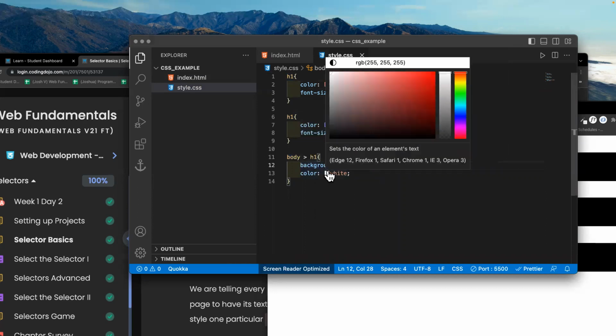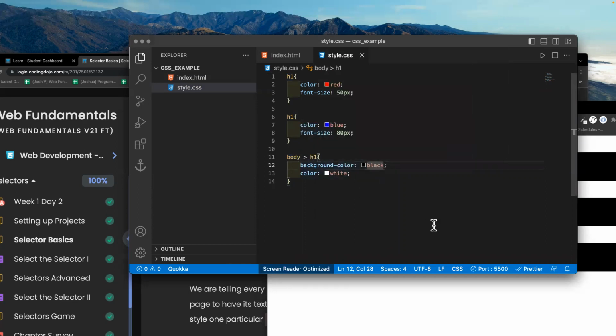Okay, so let's do a status check now. I want to see how well we're understanding selectors right now. How to create a CSS file, how to link it to our HTML.